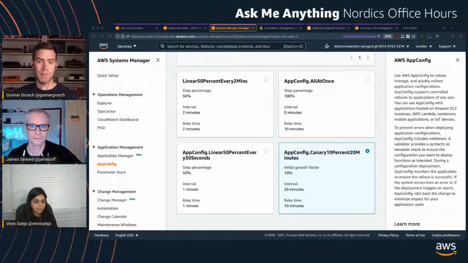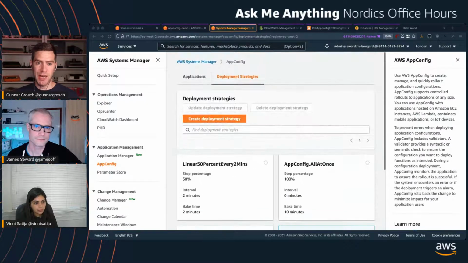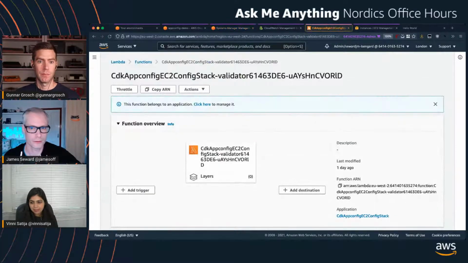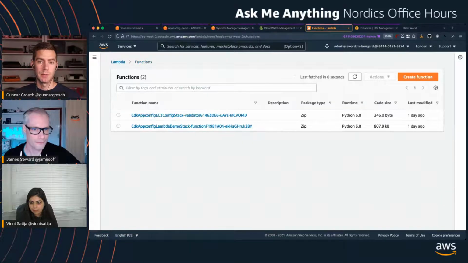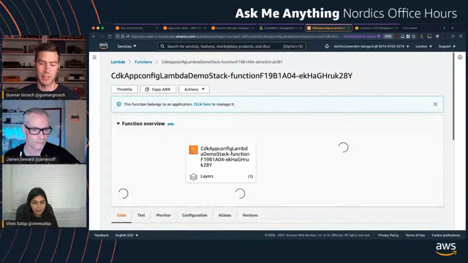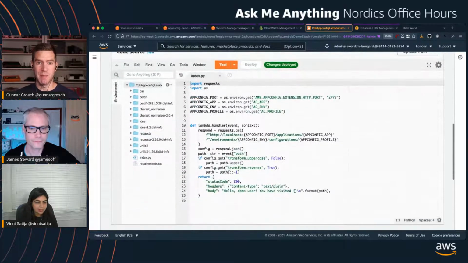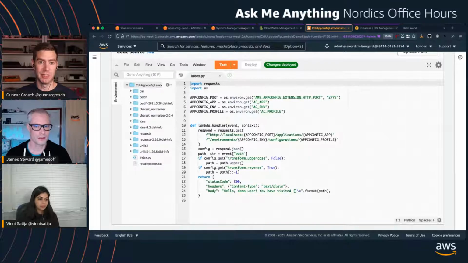Yep. All right. So James, is it time to look at the Lambda example? Yeah. So let me quickly show. The first demo was based on EC2 instances behind the load balancer, but of course, as Vinni mentioned, it is agnostic basically to what your environment looks like, but there are some differences in how you're using AppConfig based on AWS Lambda compared to EC2.